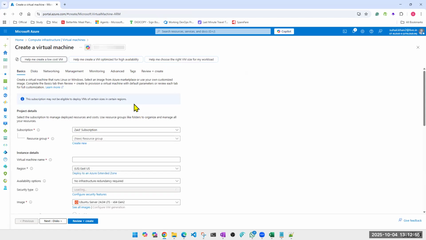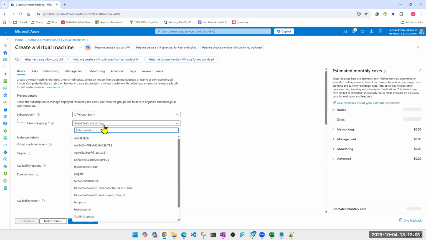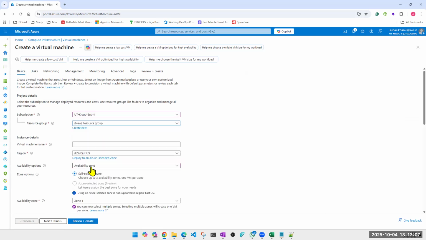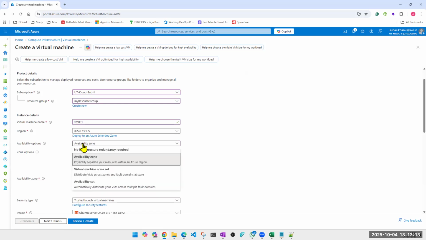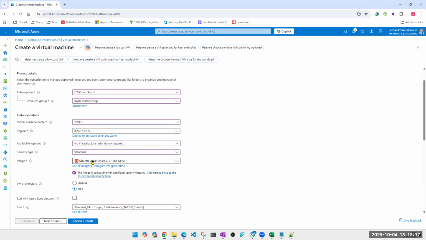We'll come to how to change disk, how to add disk, edit disk later. First, let's see how to deal with this while creating. I'll use the same resource group, so it will be easier for me to delete it. No redundancy, not required. Standard is fine.